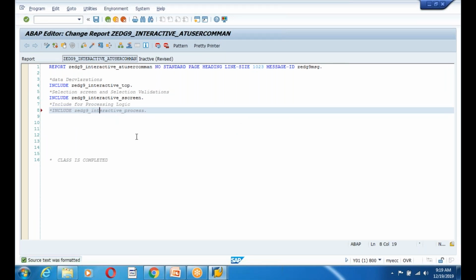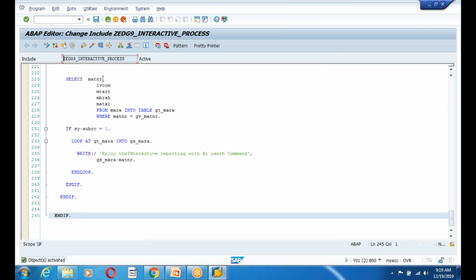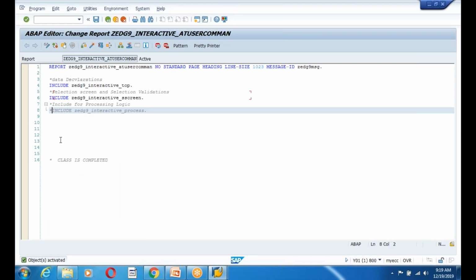Okay, before going further, maybe what I can do is, guys, try to execute this. This is an include program. I'm trying to execute this include program. See, operation terminated. You cannot execute an include program directly, but you can execute it via the executable programs, guys.